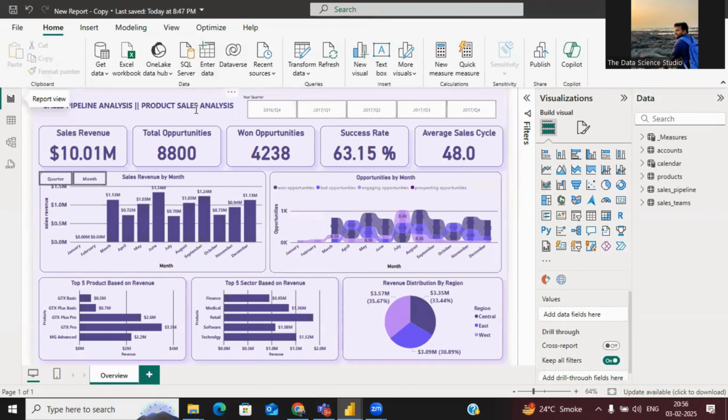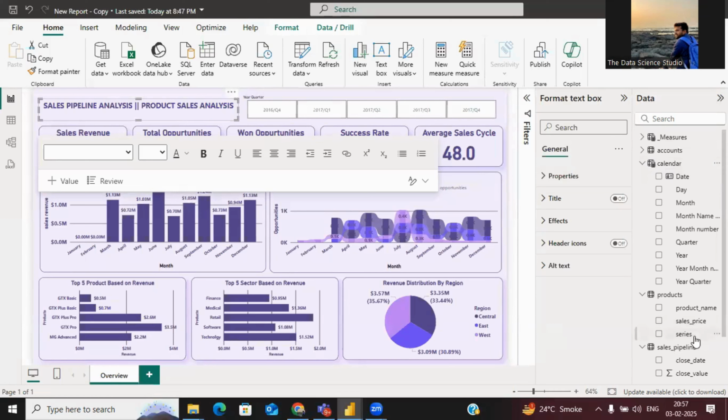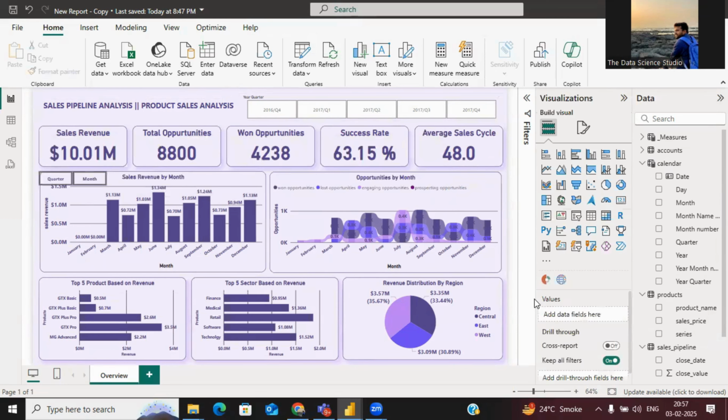Okay. At last, you have to just give the name of the report with the help of this text box, and you have to create a slicer. Okay. While creating the slicer, you will use calendar table and you will drag this year quarter, which will give year along with the quarter. Okay, inside the slicer, so that you can select this information. So you will get a dashboard like this one.